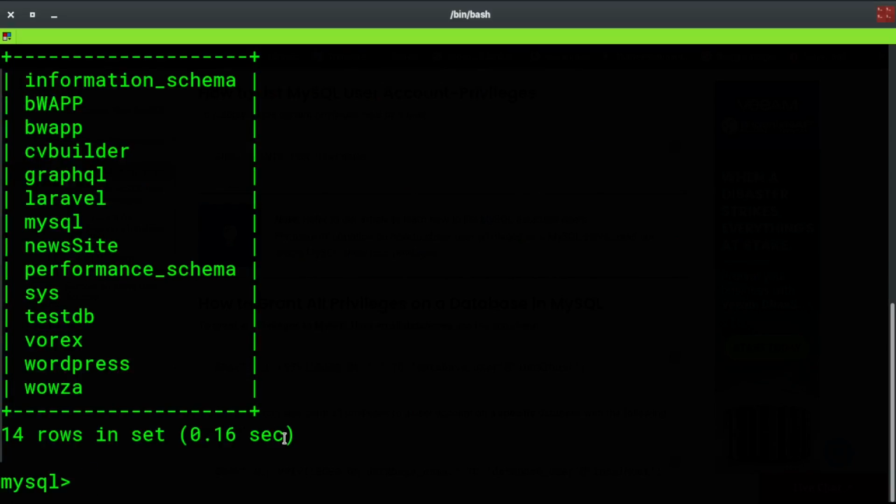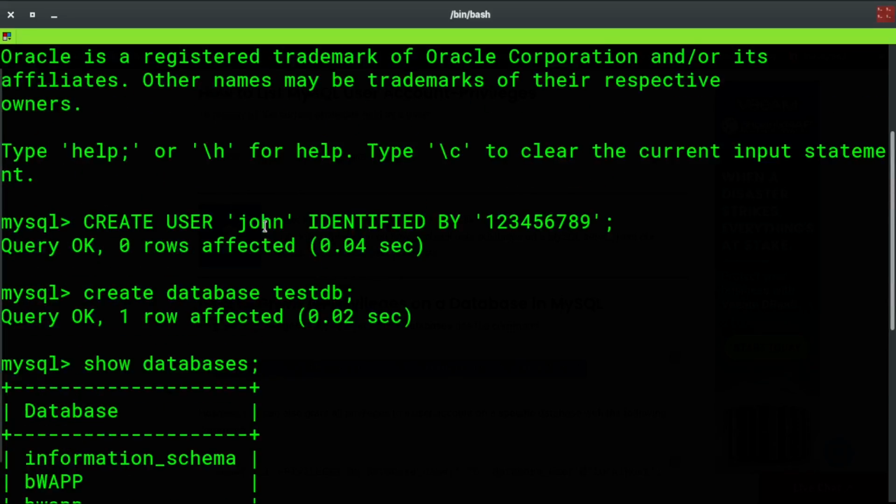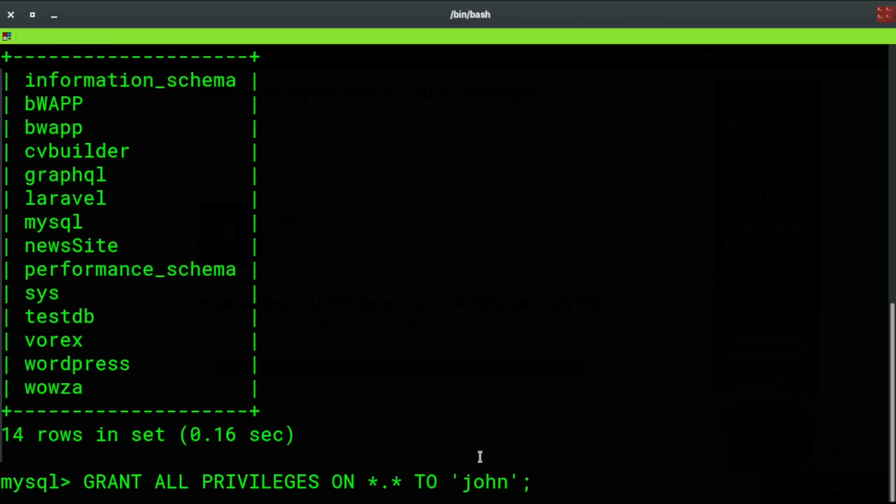So now we created the user, so we need to give privileges to that user to access this database. For that, we can do that using grant all privileges on and then the database name dot asterisk, and now here we need to put the username. So in this case it is the john user that we created right here, so we need to put that name right here and duplicate it.